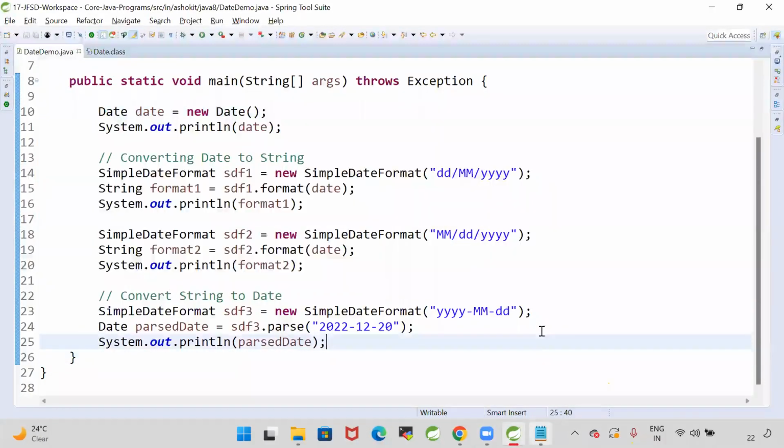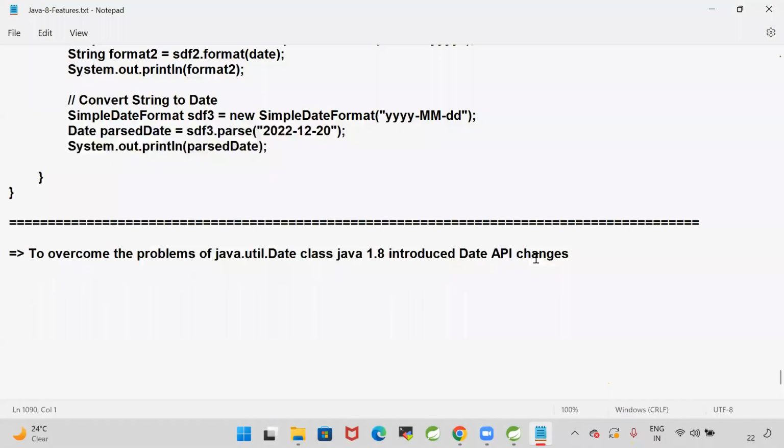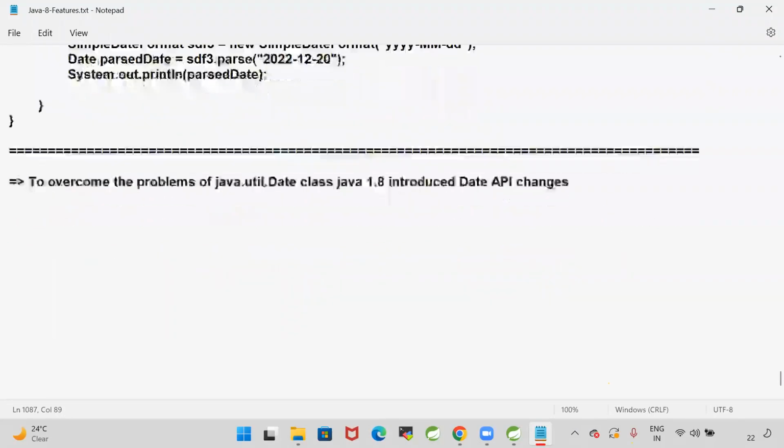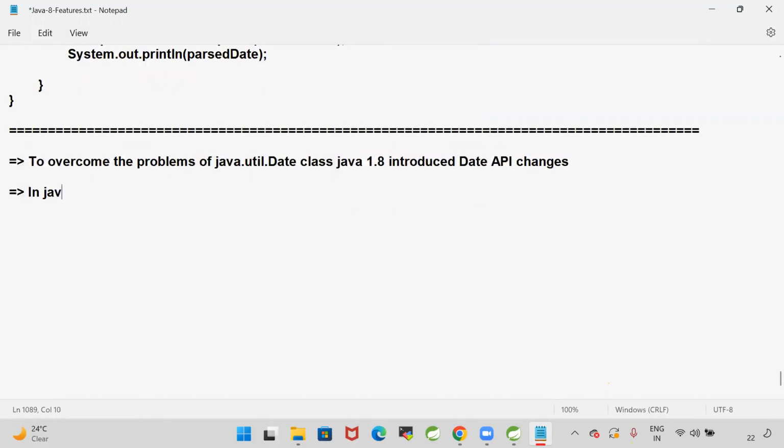To overcome this problem, they introduced new classes in the Java 1.8 version to deal with date functionality. What are those classes?